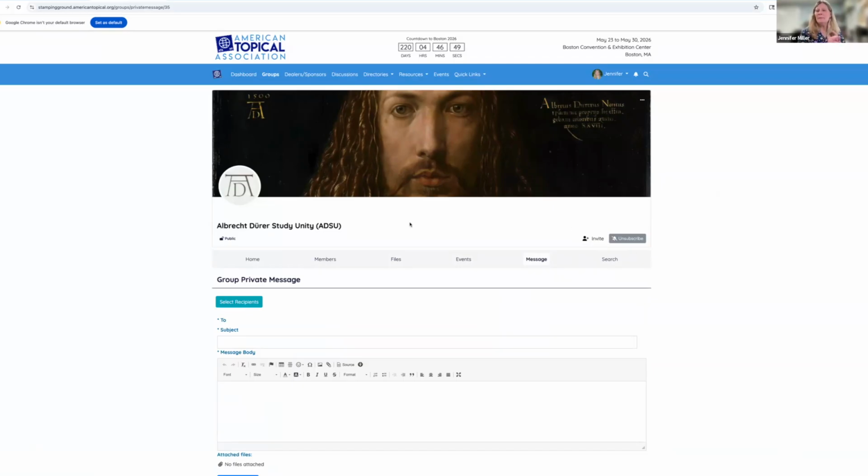Groups are either public, private, or hidden. So a public group is available for anyone to join. A private group can be seen, but you must request to join. And then a hidden group doesn't show up in the list. And that's like, we have, the board members is a hidden group. So if you are a study unit, you can decide which way works best for you.